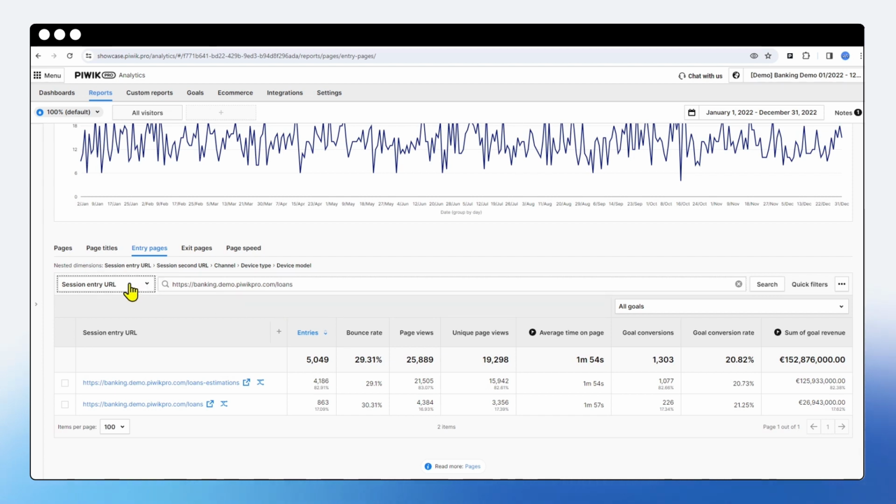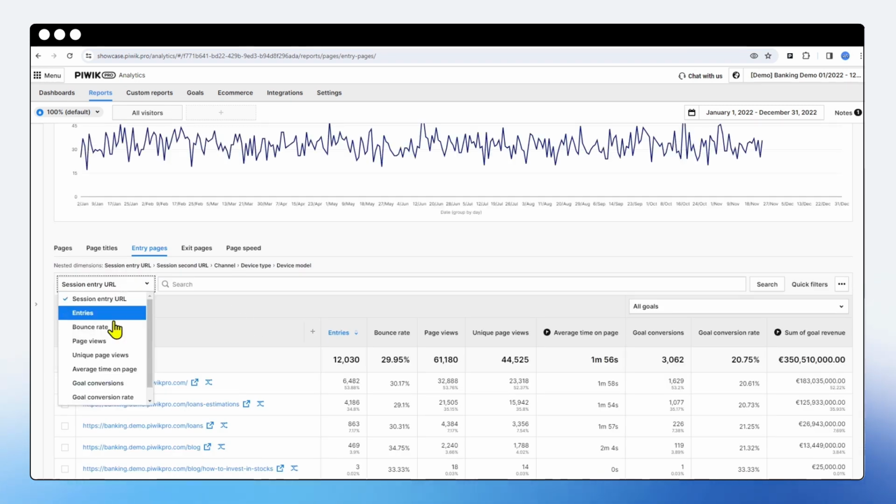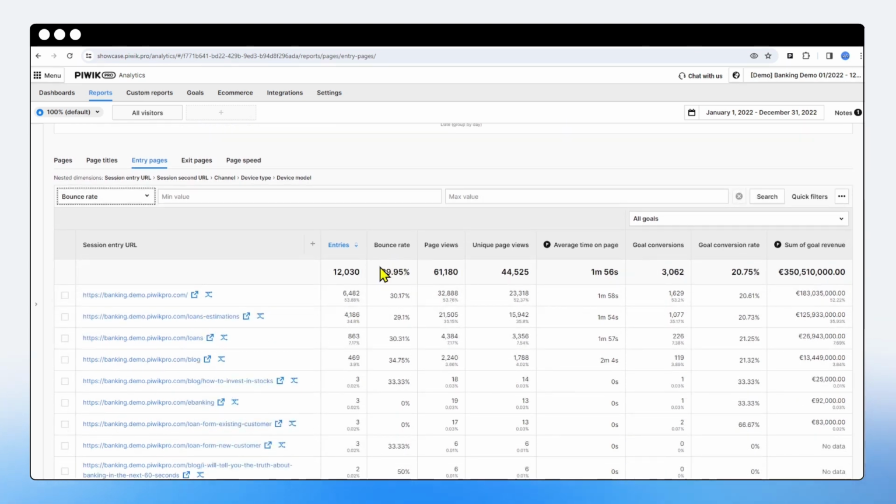Now let's try filter by, let's cancel that, and let's try filter by, let's say, bounce rate. So let's say my average bounce rate is 29.95. So I want to see anything above that. So let's say 30% is the minimum value.